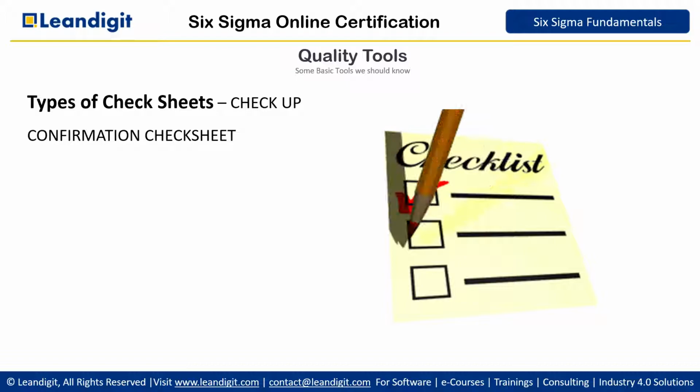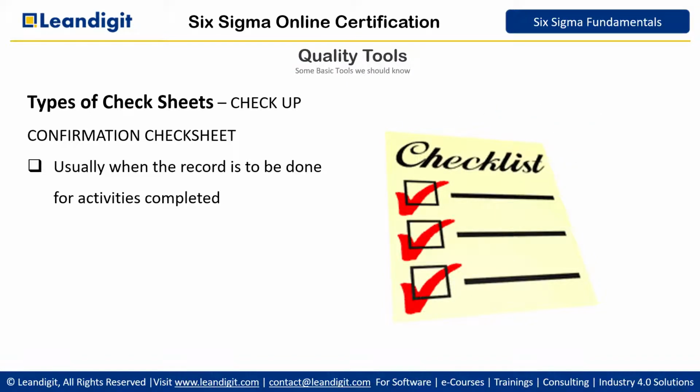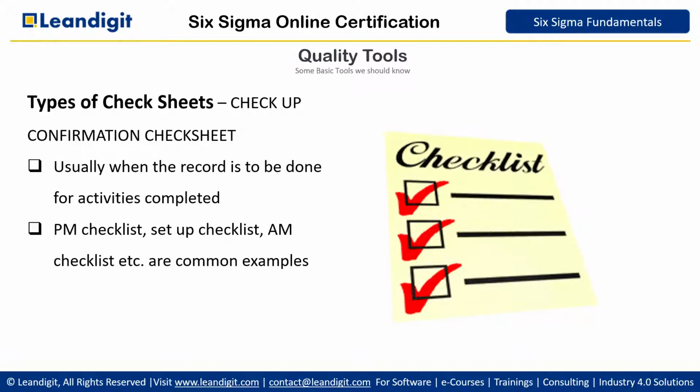The final check sheet, called the check-up confirmation check sheet, looks into what is to be done, what is done and what is not done. Typically in a PM checklist, setup checklist, or autonomous maintenance checklist, this is a very useful tool.